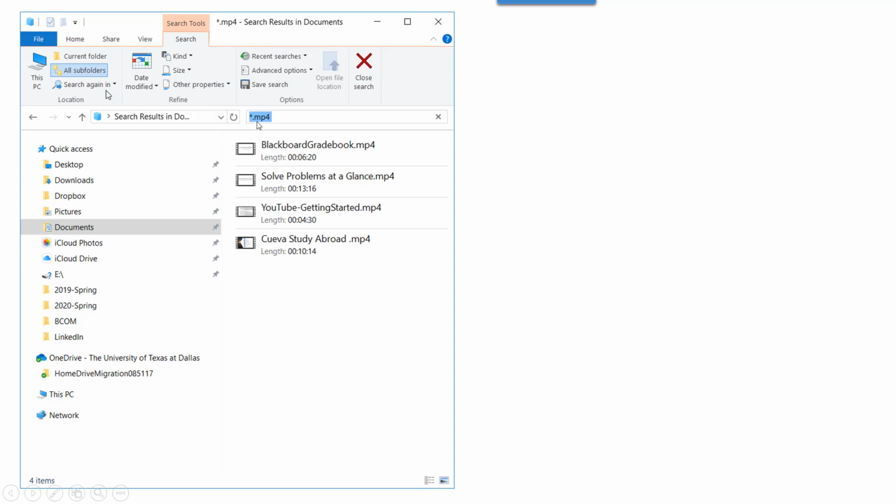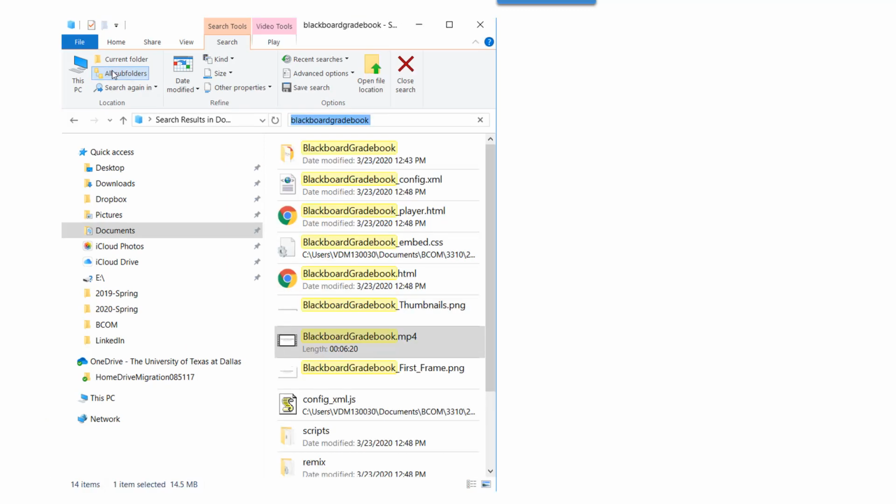Now, how do you search? If you don't know where the file ended up, which happens frequently when Camtasia saves it, you can do an *.mp4, and that asterisk is like a wildcard. It finds anything that has the MP4 file extension. So that's what that's called. So it'll find all sorts of things. You could also search for the name of the file. It's going to find a lot of files, because that whole project generates a number of different files. So you're going to want to look for the MP4, and you can even see the length of it.